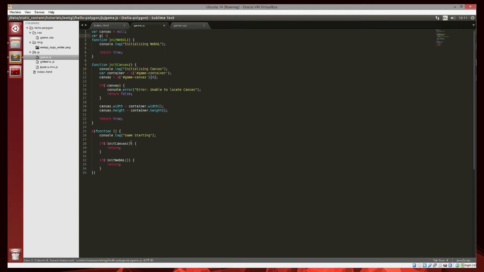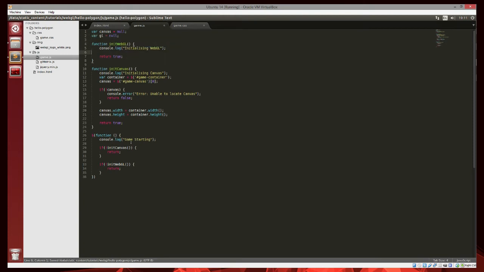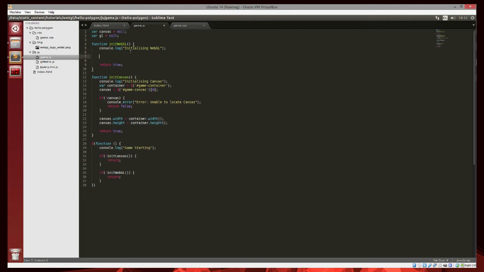So we need a global variable called GL. Now this is what's going to hold our actual WebGL context. And if anyone here has done any OpenGL development on desktop in C++ or anything, you're probably aware that trying to get an OpenGL context is a bit of a pain. You've got to deal with rendering contexts and device contexts and checking everything worked and then selecting the correct profile. Don't need to do any of that with WebGL. The browser handles it all for you.